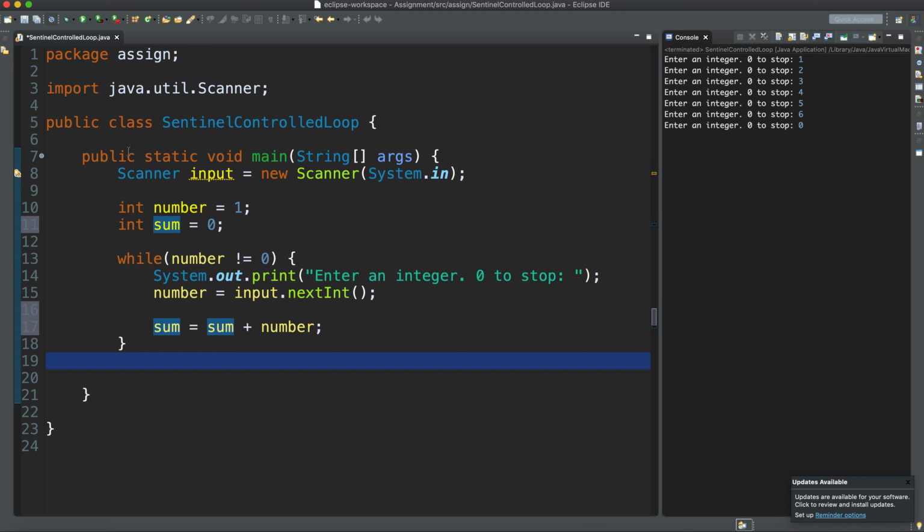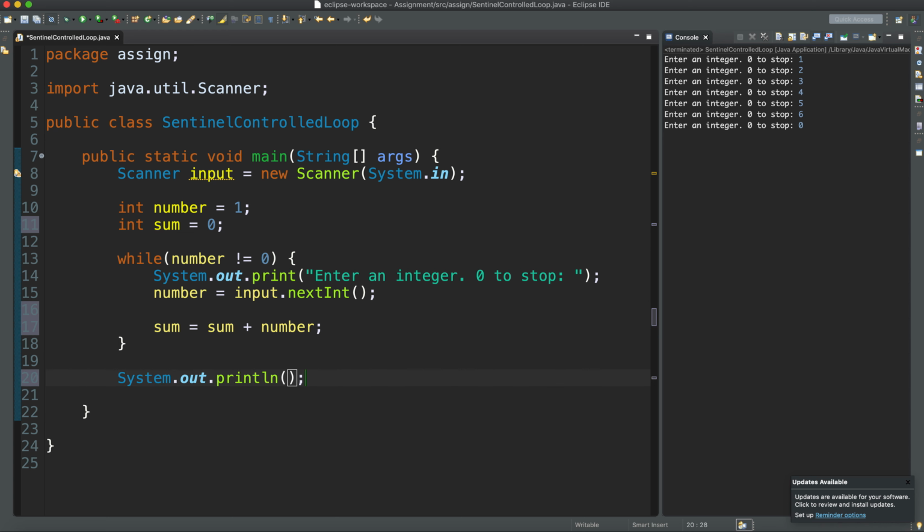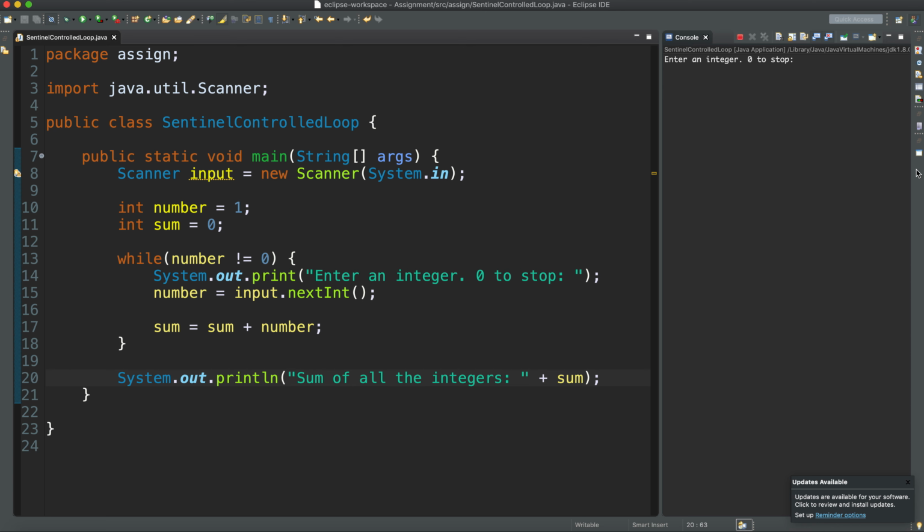So let's see. Wait. After the loop, we shall display the sum, right? So let me say, sum of all the integers. We shall display the sum before I forget. The sum is in sum, which is the variable we declared to hold the sum of all the inputs entered by the user. Now, if I run this again, we shall see the sum after the 0 is entered.